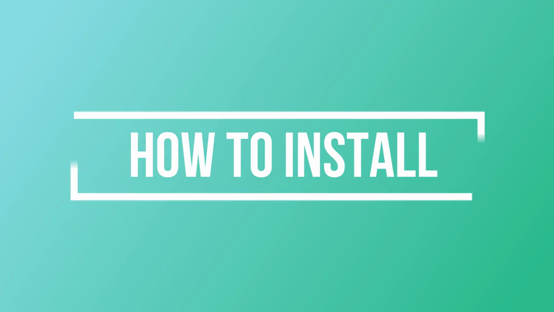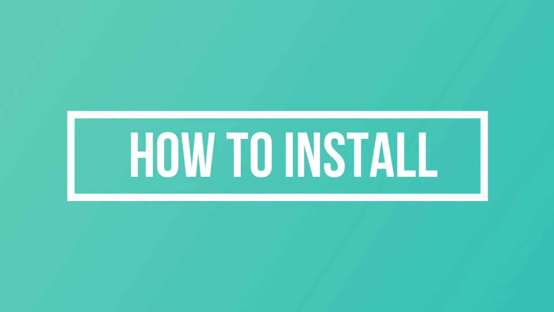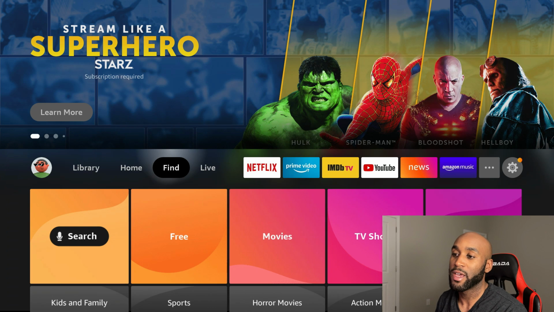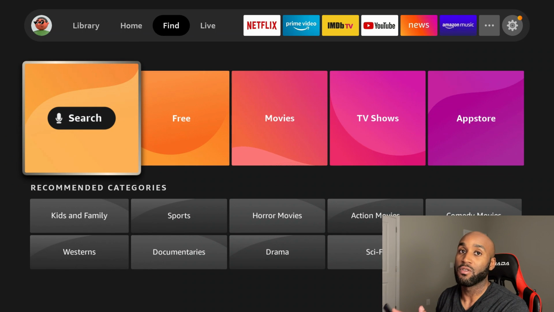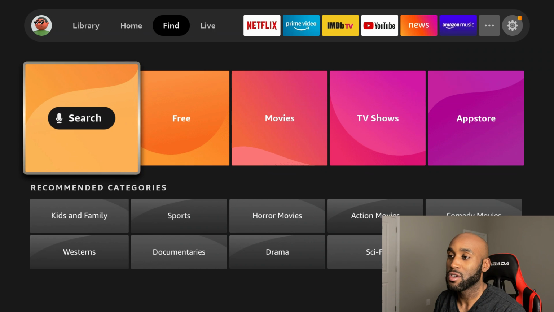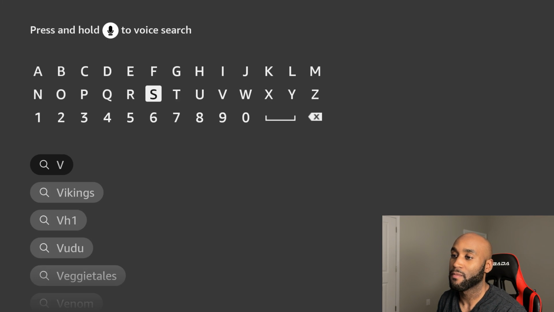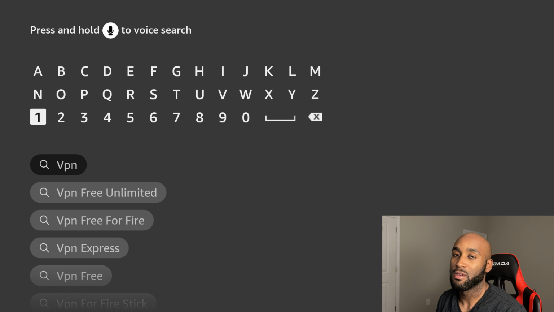Alright, so let's walk you through the process on how you install a VPN on your Amazon Firestick. So if I go to the Find section, go down and hit Search. You can also find things on the older Amazon Firesticks by going into the top left-hand corner to the magnifying glass. So if I click Search here and we just type in VPN, I'm going to go ahead and click on the first search result that says VPN.